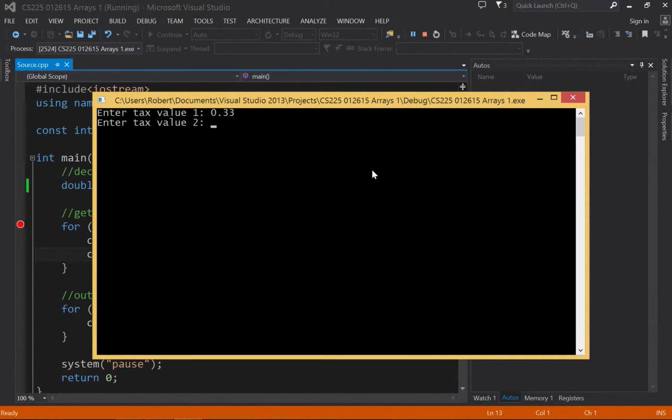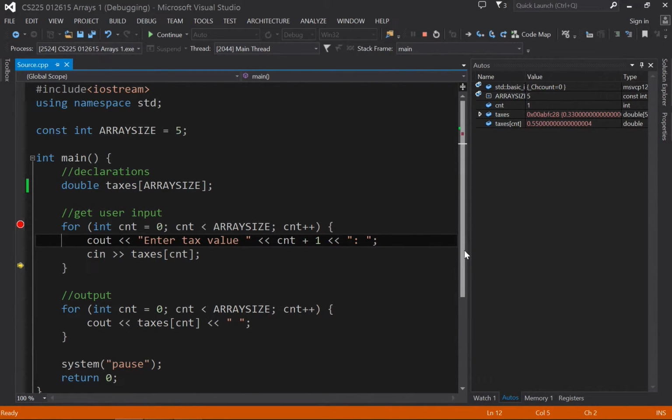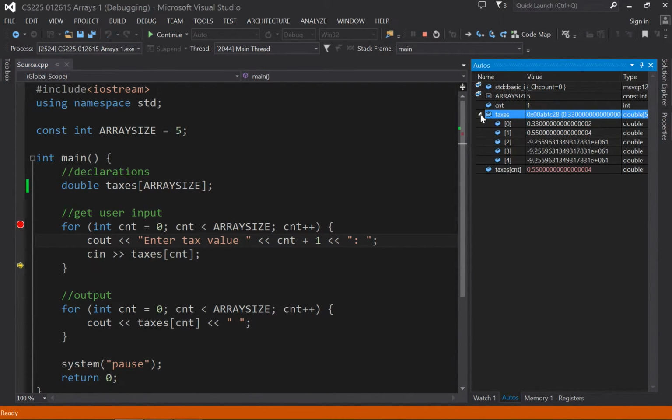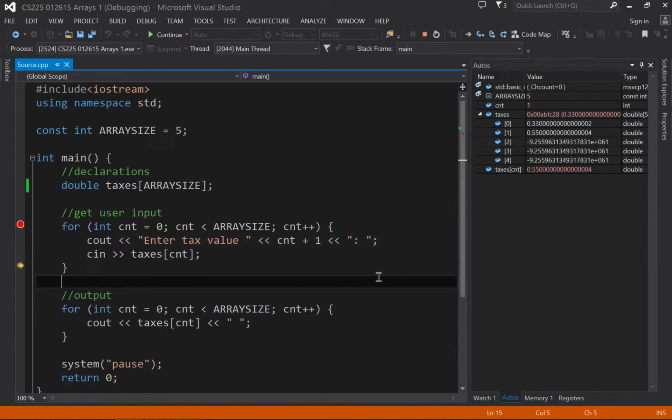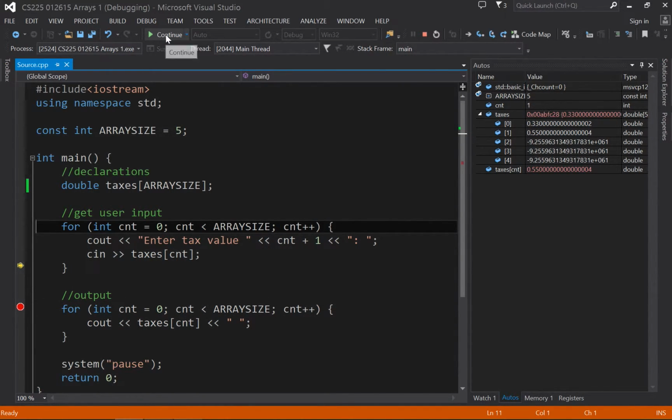And we're back over here, enter tax value 2. So here I'll say 0.55, say for example. Enter. Come back over here, and now you'll notice that under taxes, I have 0.55. Now I haven't assigned the rest of the items yet. Those have random values, but eventually they will be assigned values. Okay, so I'm going to break the code here now, and I'll just go ahead and continue until I get to this next section over here.